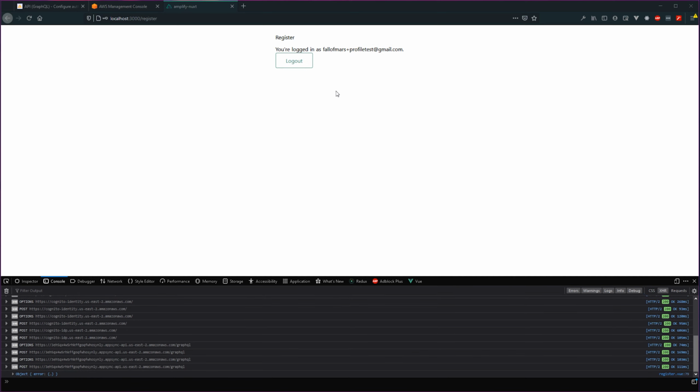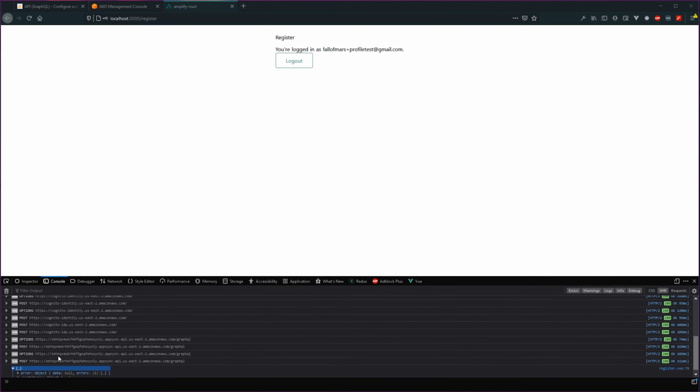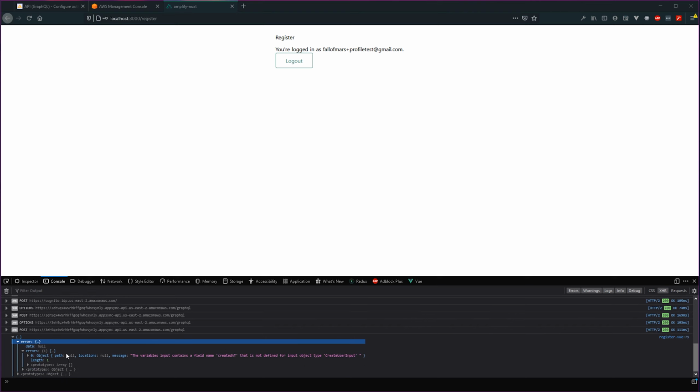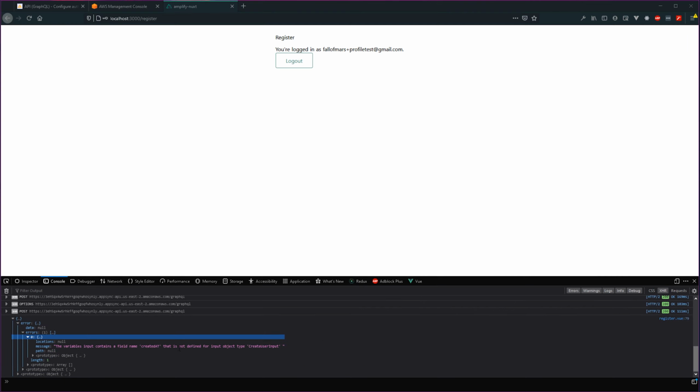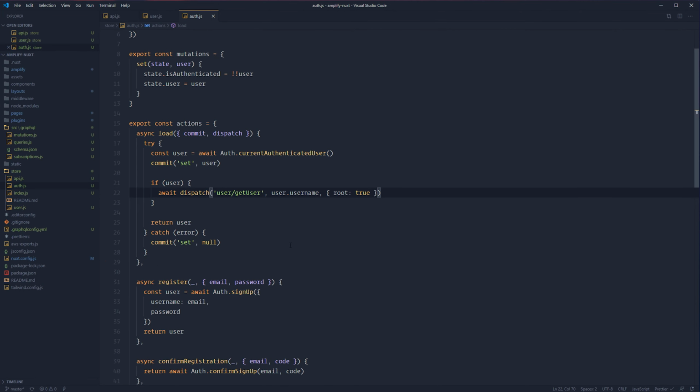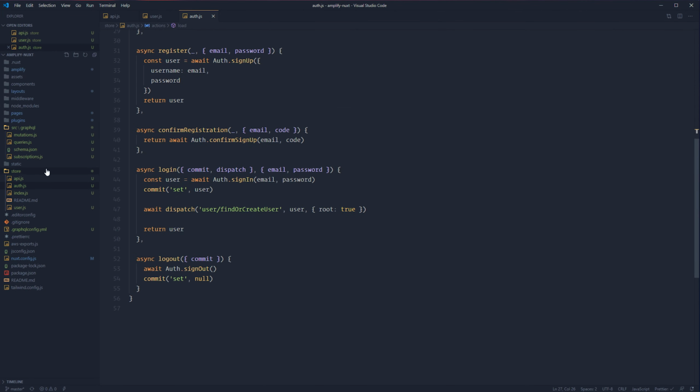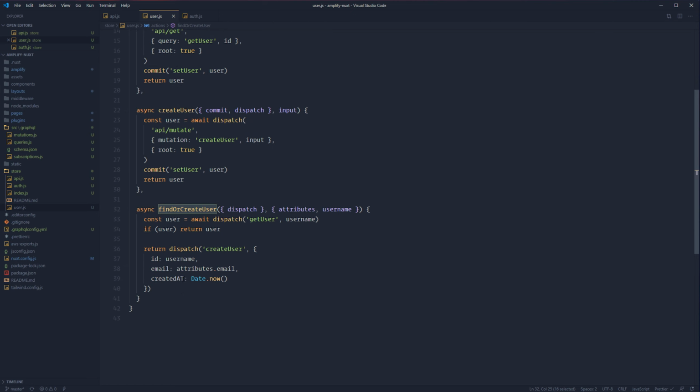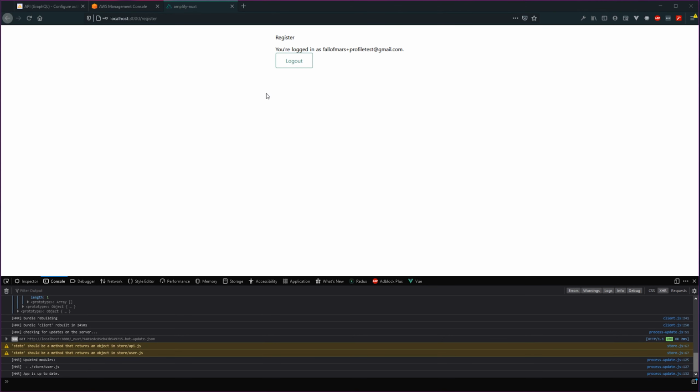Okay, so it looks like we were logged in okay, but we still got an error down here. So let's inspect this really quick. The variable's input contains a field name createdAt with a capital T. That needs to be a lowercase t. So let's go ahead and find where that is. This is going to be in our user store module, and yep, right there, lowercase t. Let's give that a save, go back through the flow.